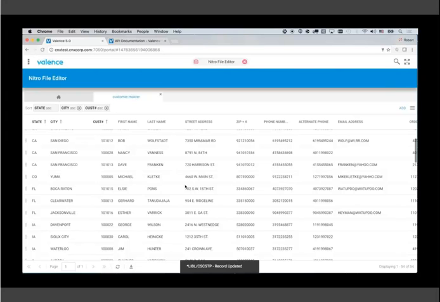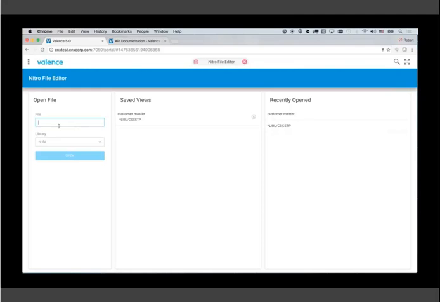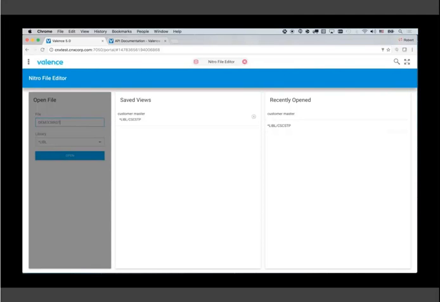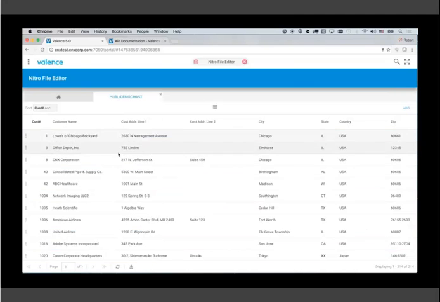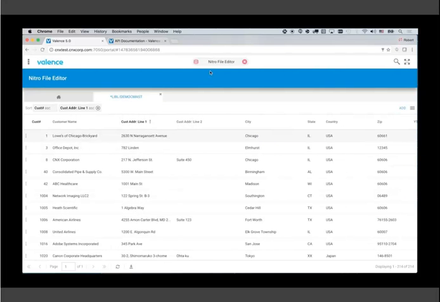So this is a nice little add-on for developers. Then I can save these views and come back to them later, or I could just type in the name of a file right here and go right into it and do what I need to do.